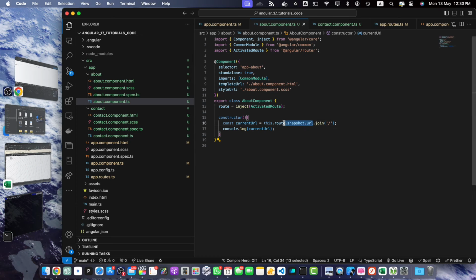So basically when you use snapshot.url, it gives you an array of the segments of your URL. So we are basically joining it with the slash. Okay, so let me quickly show you what I'm talking about. Alert typeof this. Okay, save it.